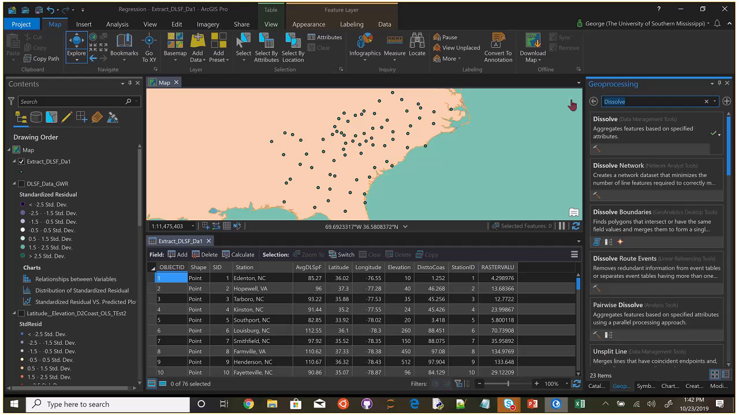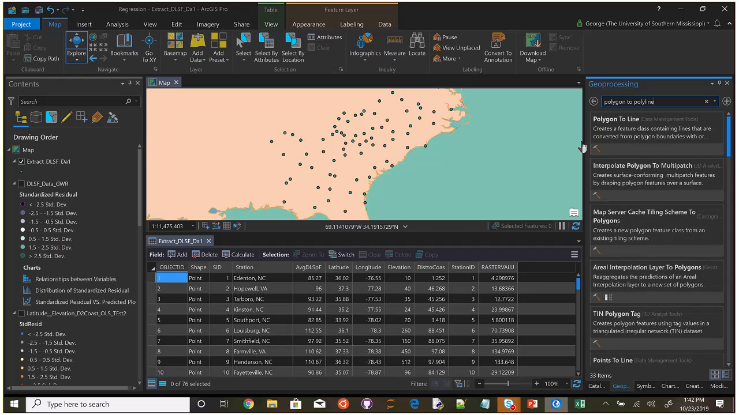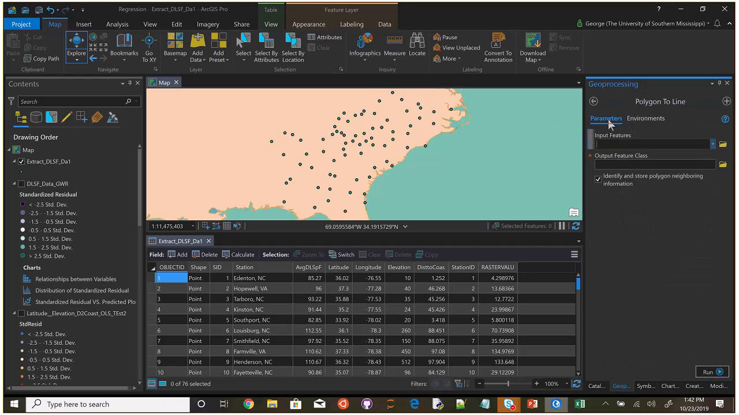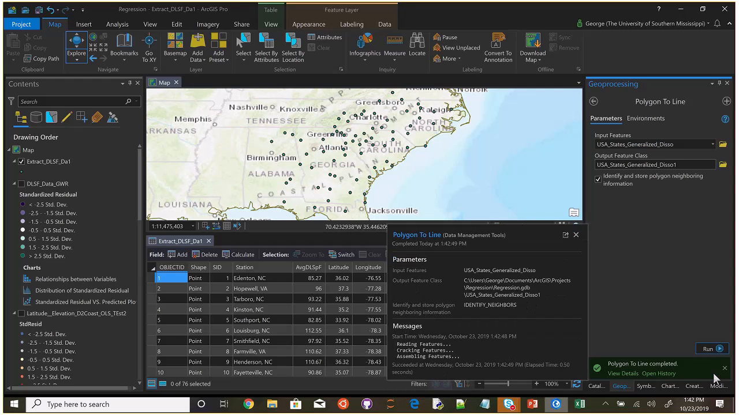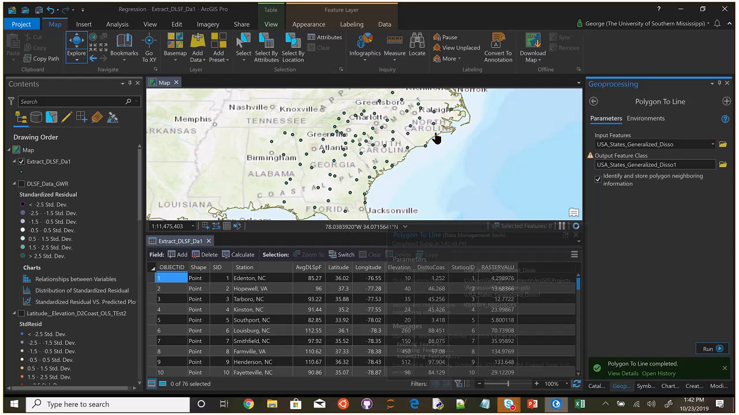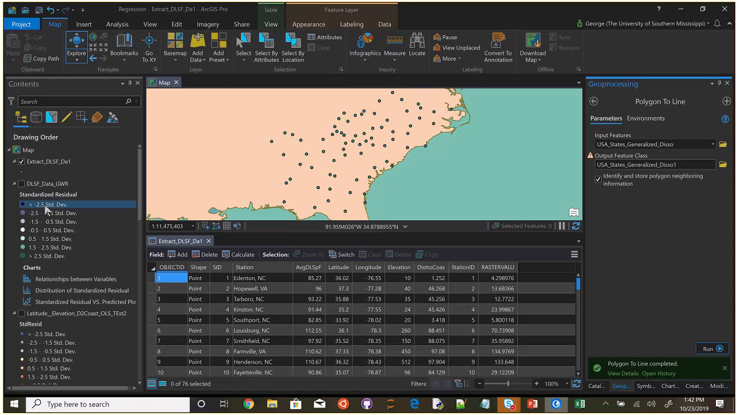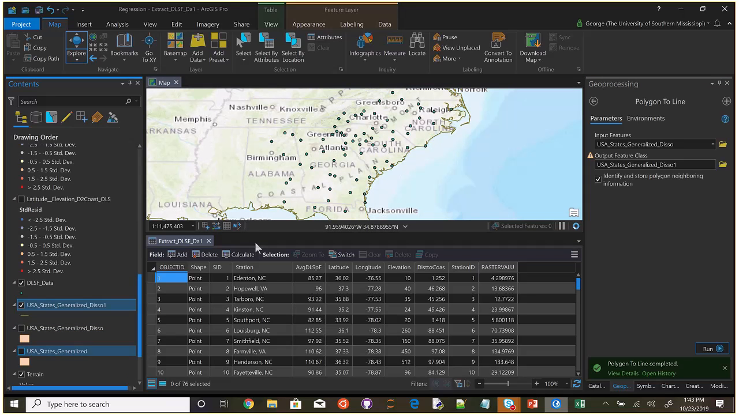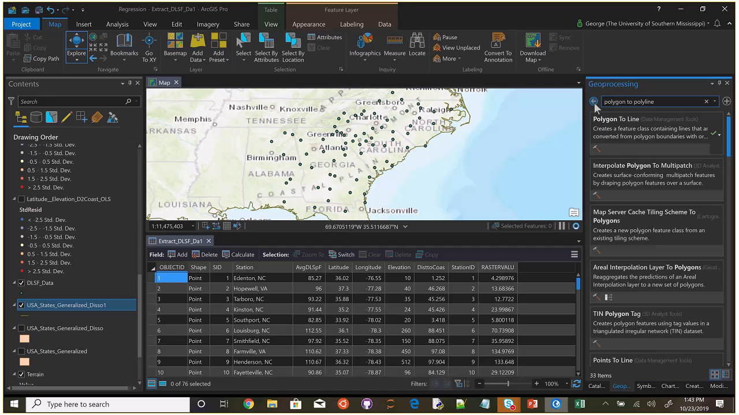Then I've got all the United States dissolved into a single feature, and I'm going to convert a polygon to polyline. Polygon to line. Got my dissolved United States boundary, and now I've got just the coastline. See how I did that? It's not a polygon anymore. It's just a line. I can delete this one now and this one. So I've got just that line.